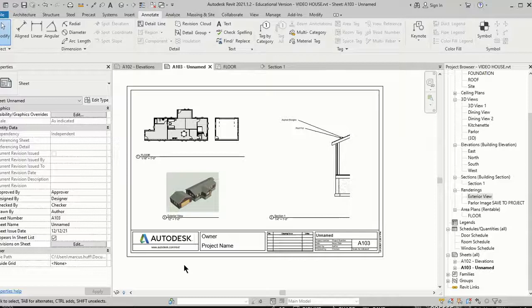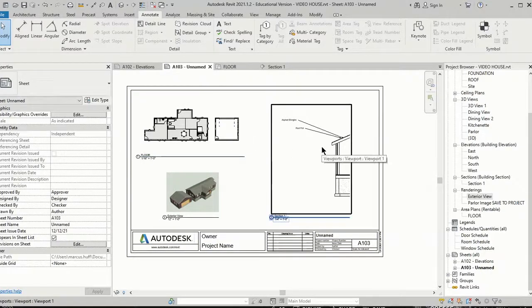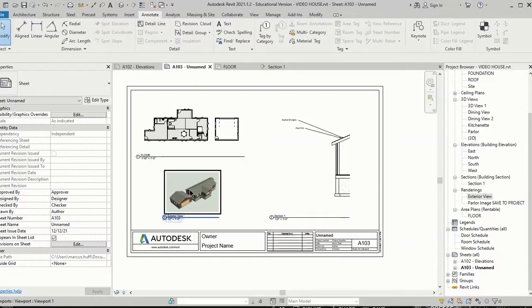Hello, this is Mr. Huff, and I want you to produce a second page like this. It's going to include a floor plan, a large section view, and an exterior rendering of the home. Okay, so in order to do this, there are some things I need to point out.